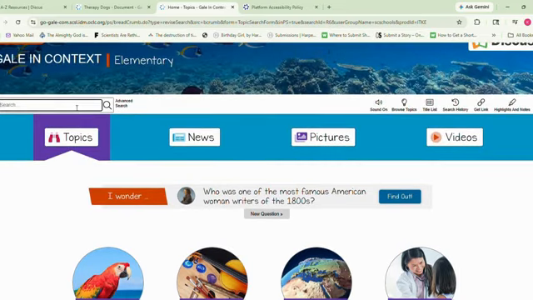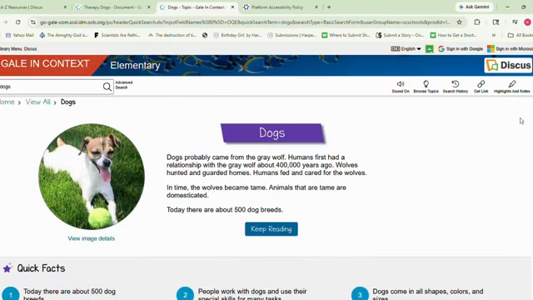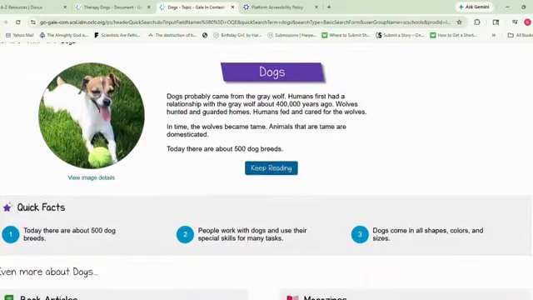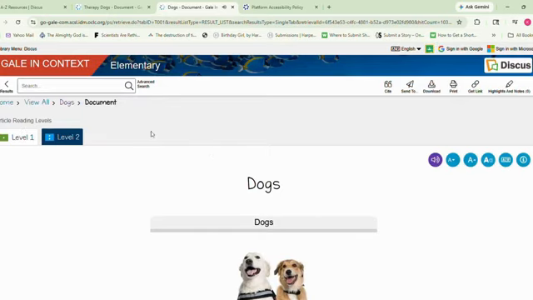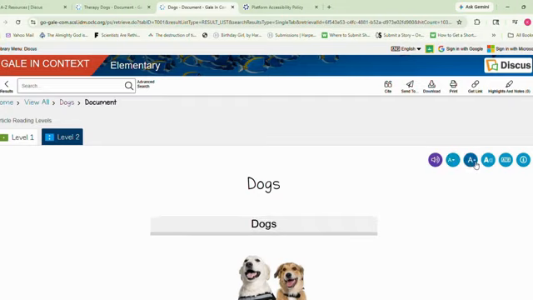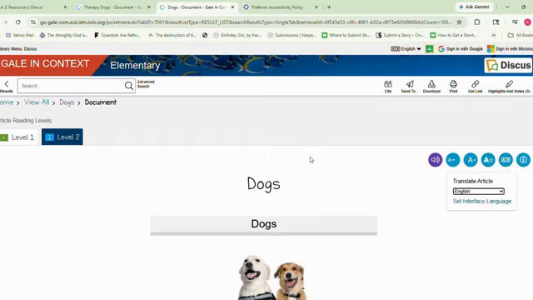So say I wanted to do an article on dogs. All right. So the sound is still on and I wanted to do a book, dogs, article. So I'm going to click on the first one. What you'll notice with the elementary level is, of course, you still have the accessibility toolbar. You can make the text smaller or larger, which is really awesome. You can also change the background as well as the font, and you can translate if need be.